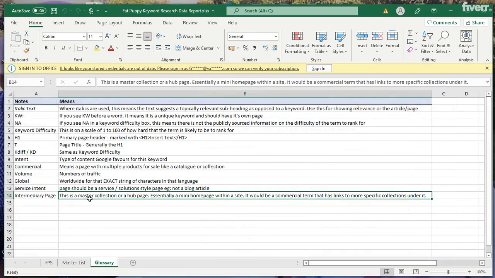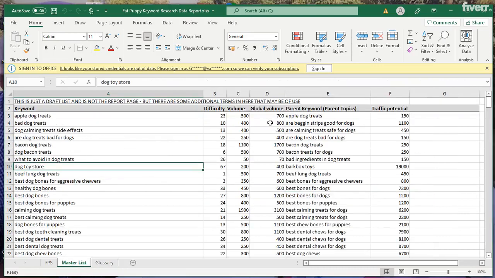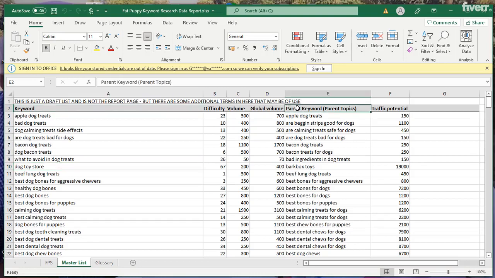So the master list here, or the dump list, let's just quickly cover this. So I think in the first video I talked about keyword and parent keyword, and basically a keyword is also another word for a topic. Now, apple dog treats is a parent keyword, in that generally what we're seeing is that there are results on page 1, Google, position 1, for the phrase apple dog treats. So Google considers it to be a unique topic, a parent topic, i.e. it deserves its own collection or its own page, that kind of thing.